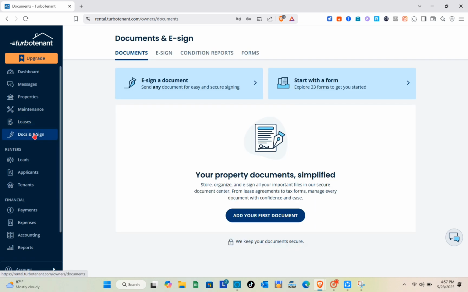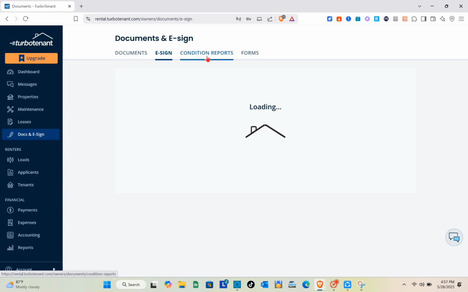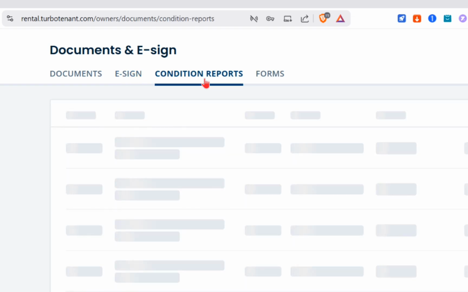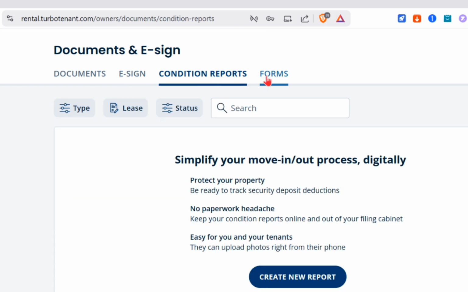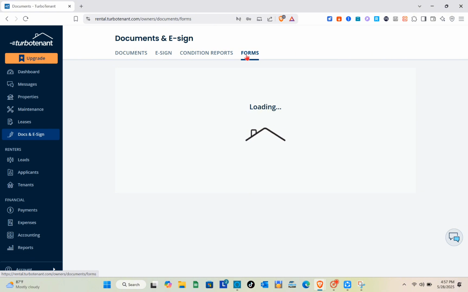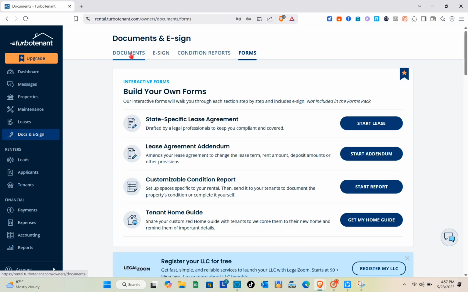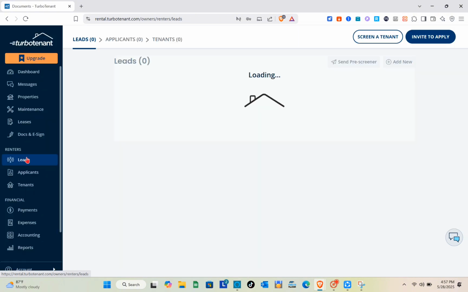Next is the documents and sign. So for the documents, you can add your first document right here. So we have e-sign, condition reports, and forms. Okay, so here you just have to simply click on the create new in order for you to create your documents and e-sign.